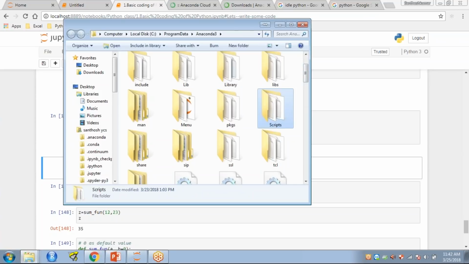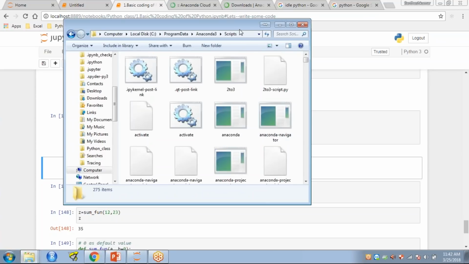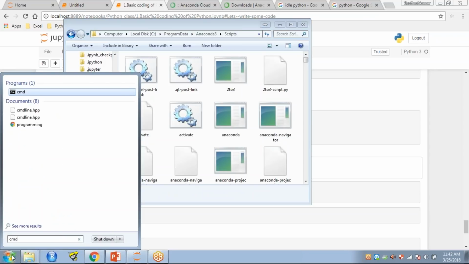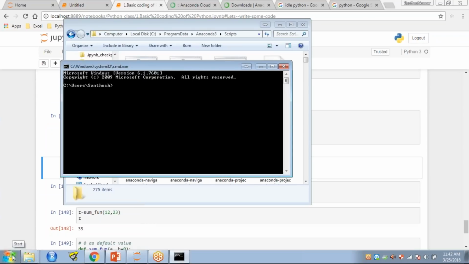Where is the script? Select this path. The script is there. You need to copy this path and again go to CMD. So click on this. So CD space, paste that location.